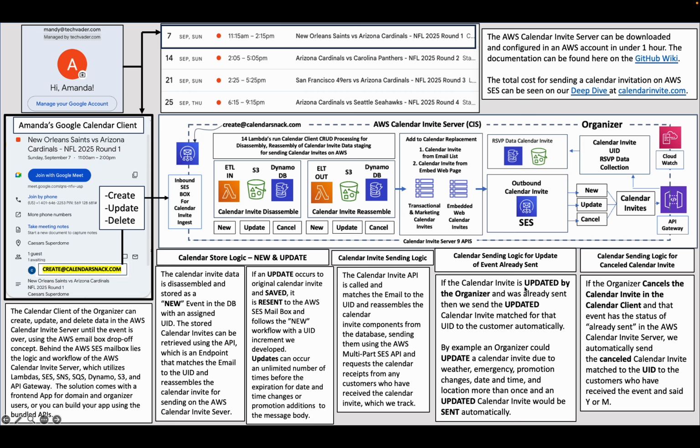Now, as I spoke about, if the calendar invite is updated by the organizer and was already sent, then we send an updated calendar invite match for that UID to the customer automatically. By example, if an organizer was to update a calendar invite due to weather, emergency, promotion changes, date and time, and/or location more than once, an updated calendar invite would be sent out automatically. So this is an iterative process. If you change it up here and customers downstream already received it off an embedded upcoming landing page or a bulk run where you send out a big bulk list of calendar invites to an email list, then we're going to go ahead and automatically update these as the organizer changes them over here.